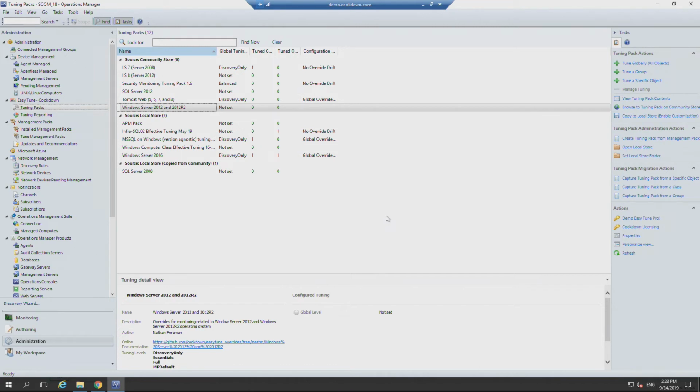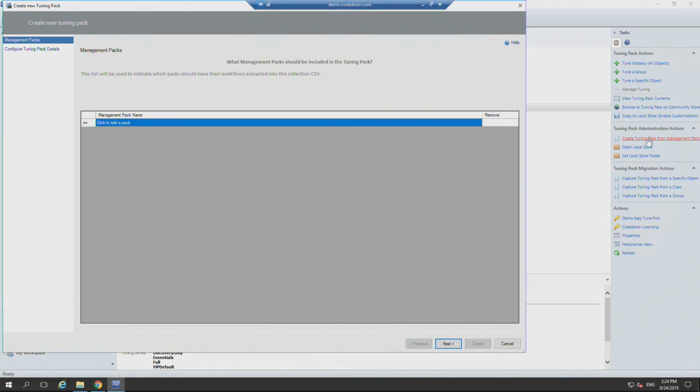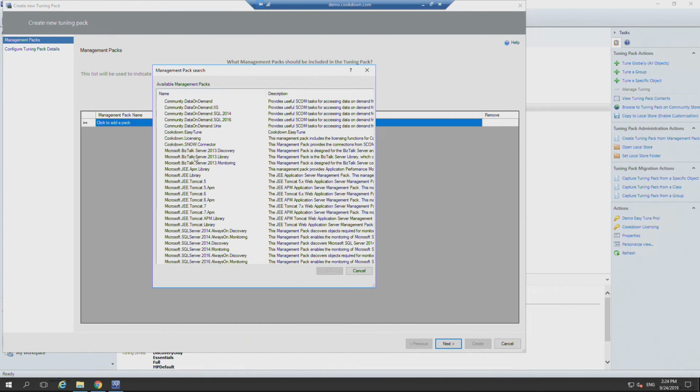So that's great, I hear you cry. But what happens if you don't want either a value in a tuning pack that already exists, or you want to tune something that isn't currently available? That's fine. We give you the option to create a tuning pack from a management pack. So if I click this option here, you're asked to provide a management pack that you want to tune. And this can be one or many.